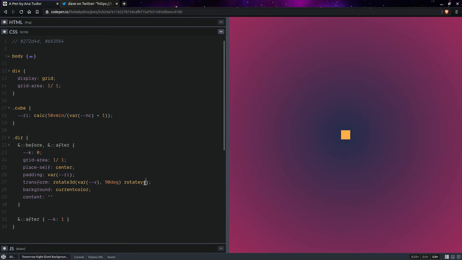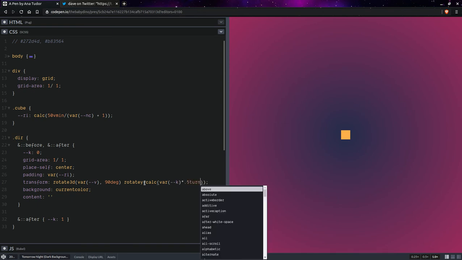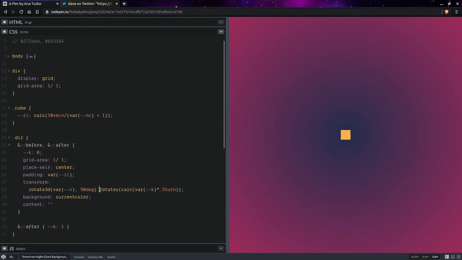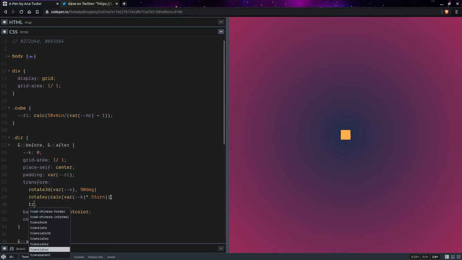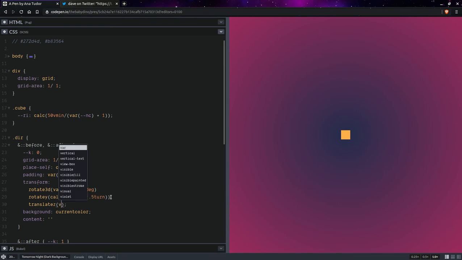So here we're going to have calc K times half a turn. Okay, let's align stuff because it's going to look ugly otherwise. Okay, and then we're going to have translate along the third axis. We're going to have that in radius. Okay, so it's going to look a bit like a cube.